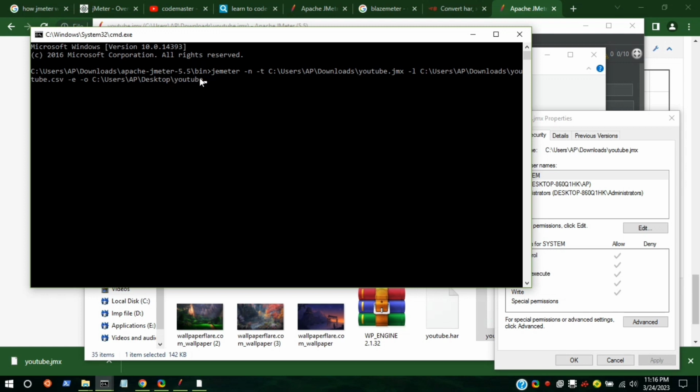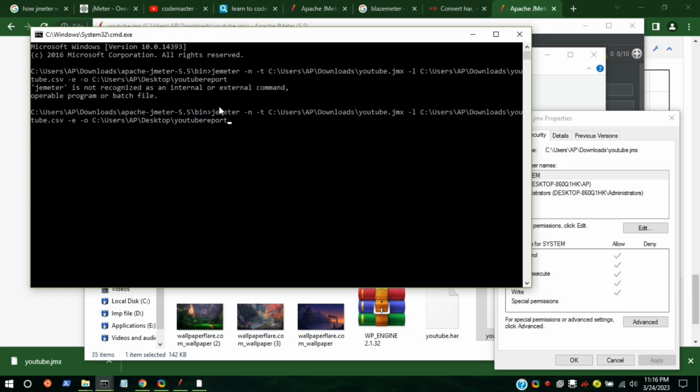Now the report. I click on enter. What happened? It says JMeter is not recognized as an internal or external command. Okay, sorry. What I need is to open our test case in JMeter. Now I click on start. It takes some time.